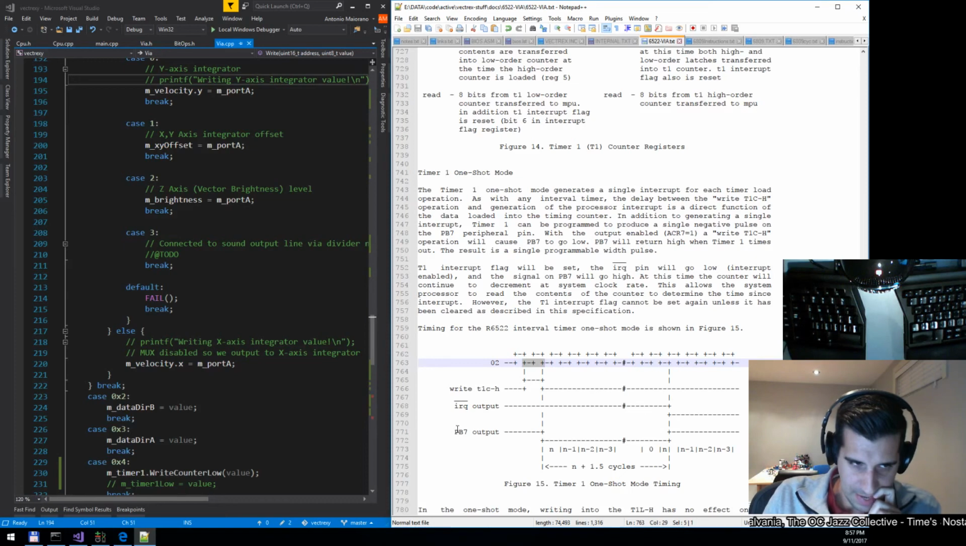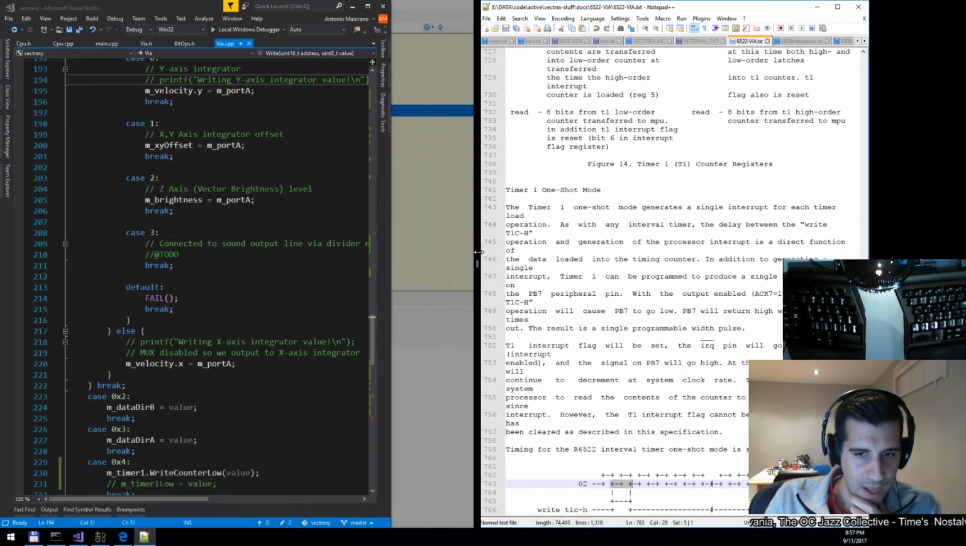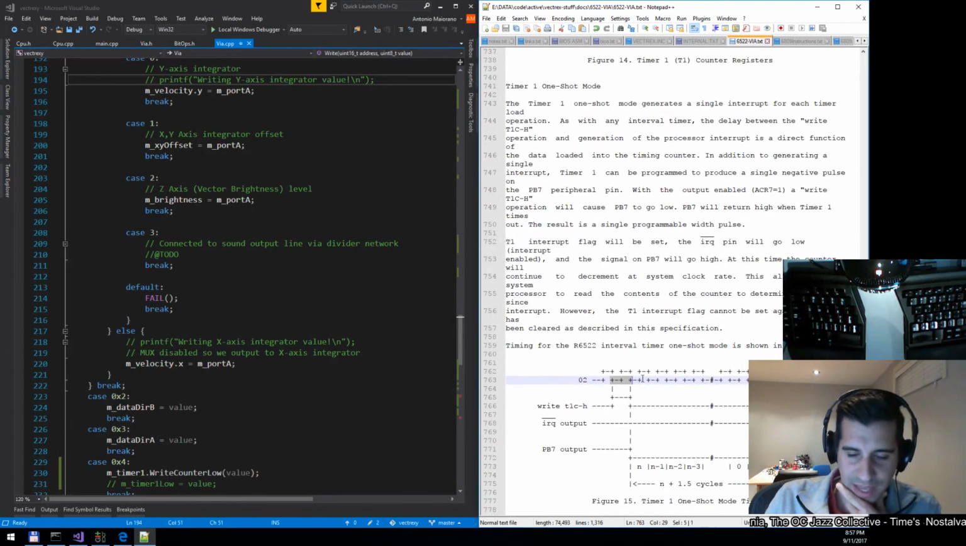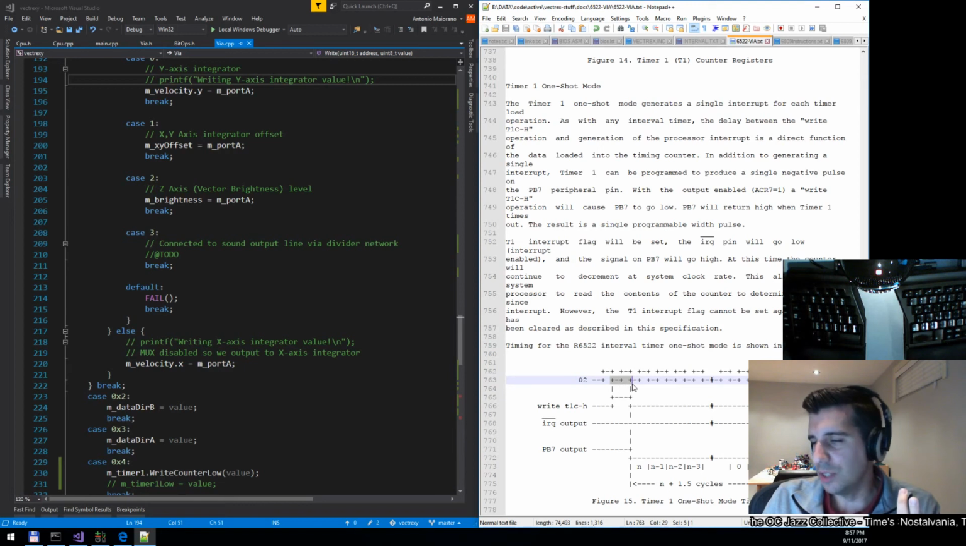Now, there are two things I want to handle here. I'd like to ideally handle the 1.5 cycle delay, which I can't really do the 0.5, but let's say 2 cycles. I don't know how important it is. I'll definitely make a note about it.